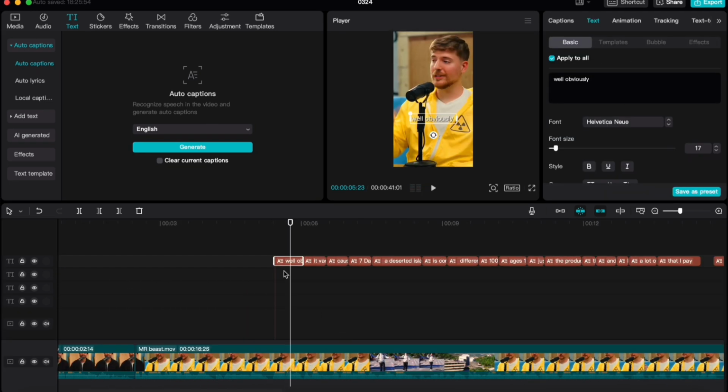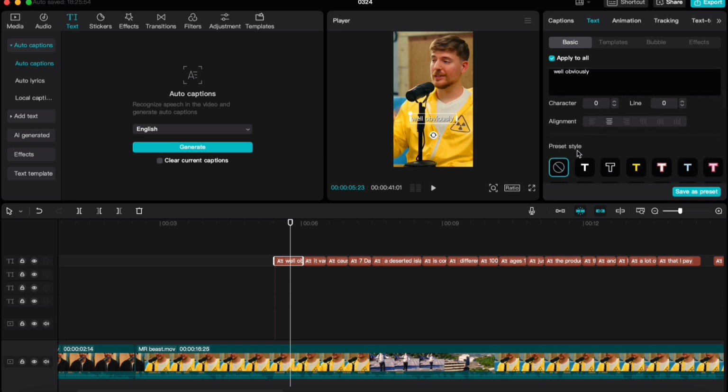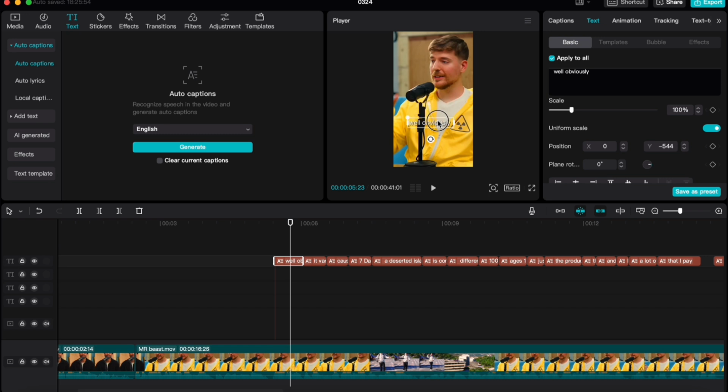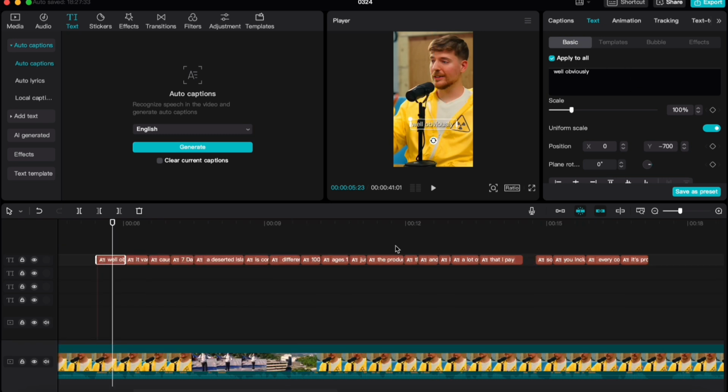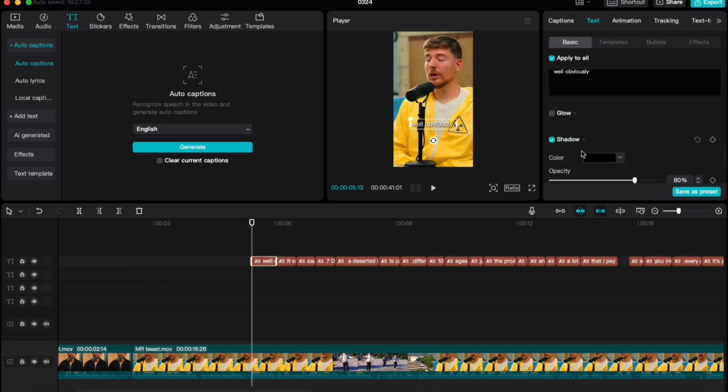After you're done tweaking and chopping the captions, you want to change the font to this one, and then increase the font size to 17 and drag it down a little bit, but make sure it's still in the middle. Make sure apply to all is checked, so every caption will change along with it. You also add a little bit of shadow to it so it looks more visible.